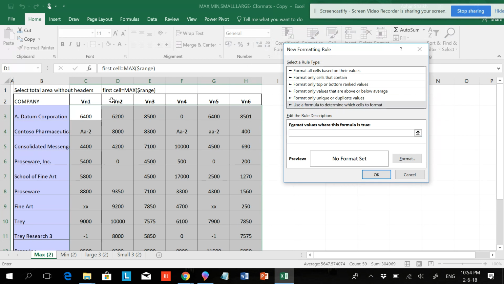And here you have to give the first cell, which will be this one. Hit F4 3 times, 1, 2 and 3, so that there are no cell references. Then give it equal to, and then the formula MAX. For the maximum, the highest value, you have to write MAX, and for the minimum value you write MIN. So I'll be showing MAX and the range.